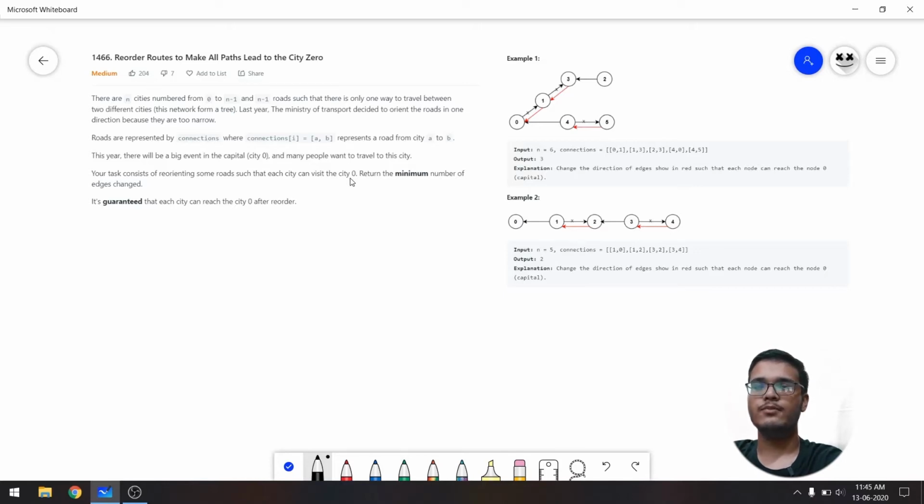So now let's move forward with an example so that we understand how we will be doing it and the idea behind this problem. In example 1, you are given n equal to 6, that is, the number of nodes is 6, and this is the connection matrix with connections representing source to destination. So this represents a path from 0 to 1. Similarly, [1, 3] represents a path from 1 to 3, and so on and so forth.